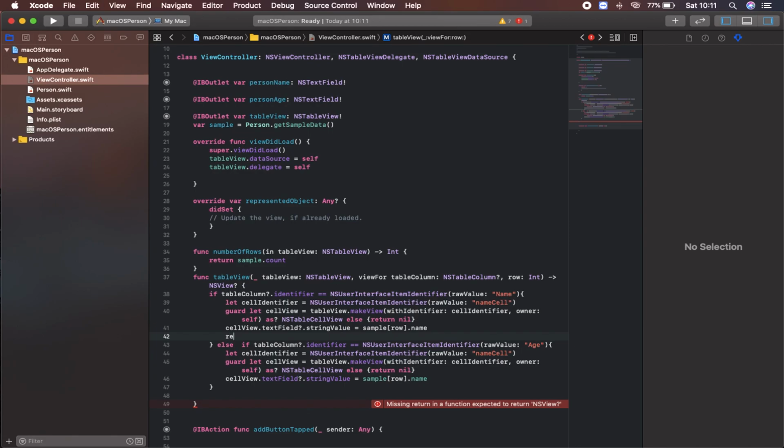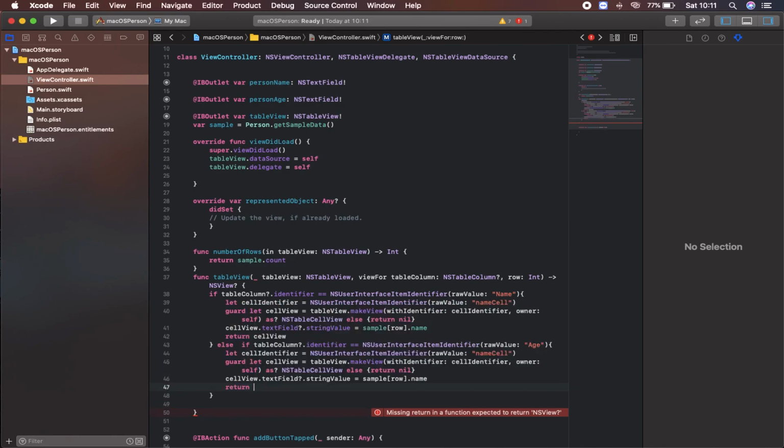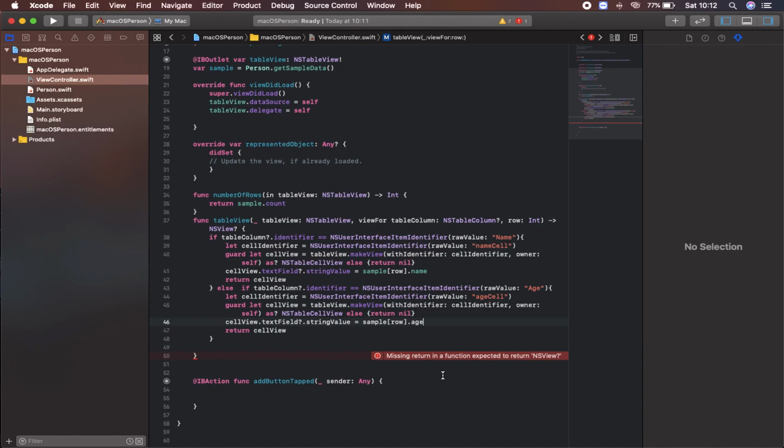So there will be a return cellView, same as here, return cellView, and here I have age, and my cellIdentifier will be of age cell, and sample.row, instead of name I'm going to give this age. And this is an error, because we have given this as a string value, instead I need to give an integer value.